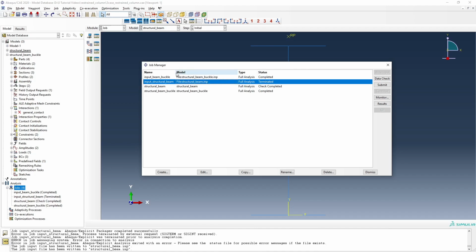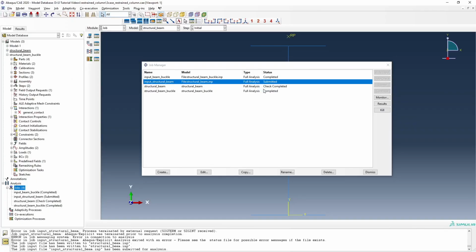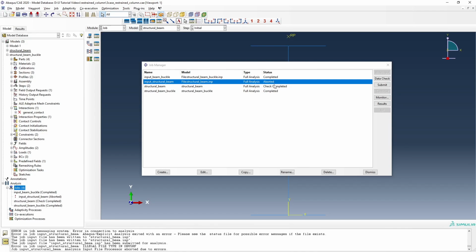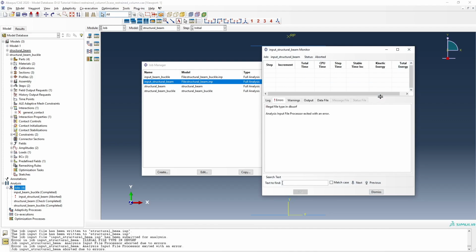We can make this a little wider. This is the structural beam INP, and it has been terminated. But now we can submit, and there is already a job file for the input structural beam. But okay, we can click yes to overwrite. And then the job has been submitted, and we need to wait for some time, and I will come back after the job has finished. But now it says aborted there, so let's see what the issue is.